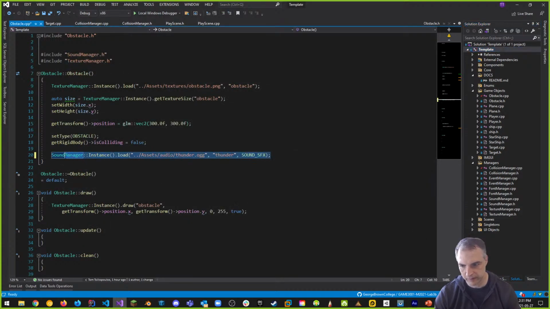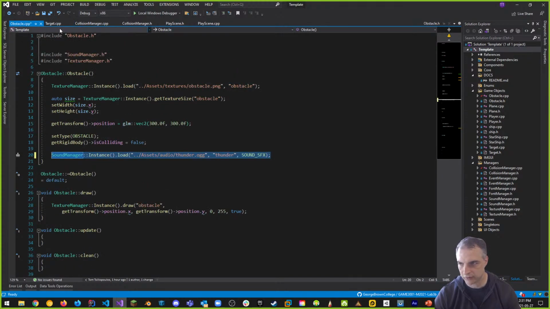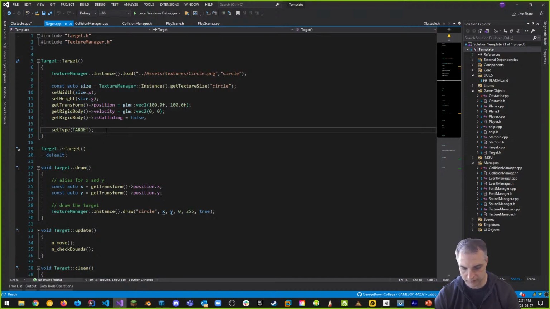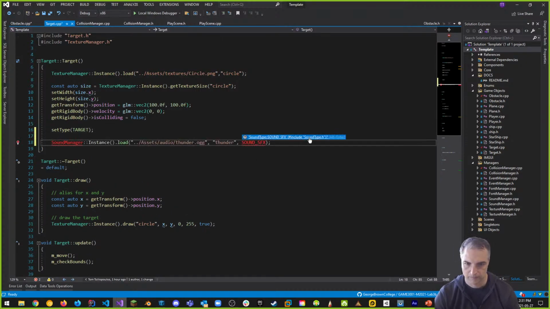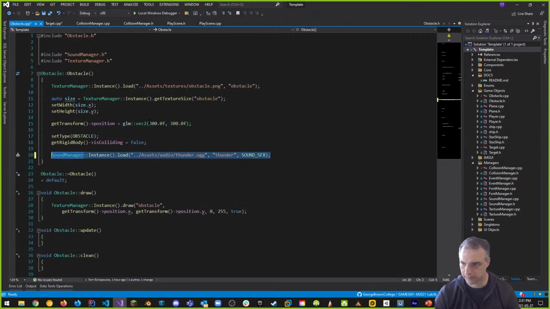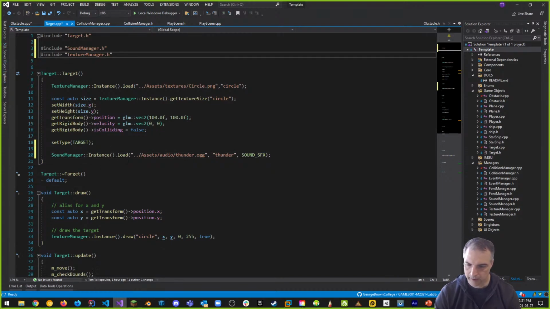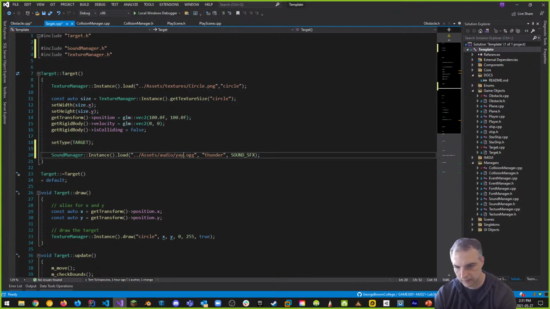So I'm going to take this line right here. It's going to currently make a thunder sound. And I want to associate the yay sound with the target. So in the target.cpp, just like I did with the obstacle.cpp here in the obstacle constructor, in the constructor of the target, just below here, I'm going to say that sound type. Sure. But actually what we want is sound manager. Do I need sound type? I think I just need sound manager. Yeah. So we'll say that this will be yay, and it'll make the yay sound. So when I collide with my target, it's going to make the yay sound.